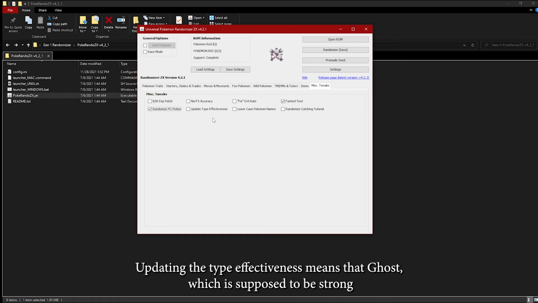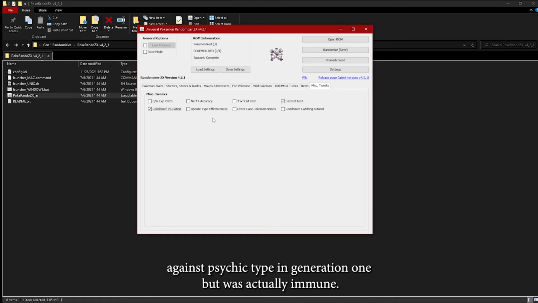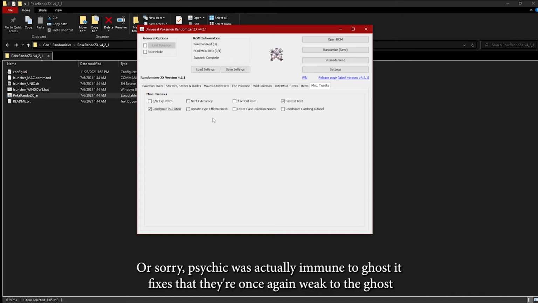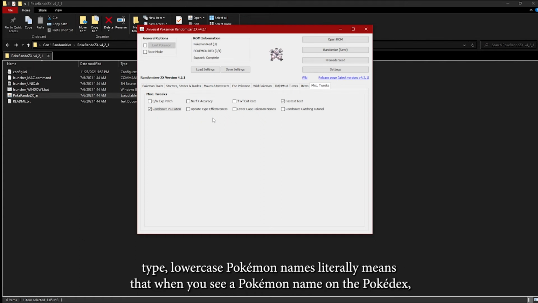Sorry. Updating the type effectiveness means that Ghost, which is supposed to be strong against Psychic type in Generation 1, but was actually immune, Psychic was actually immune to Ghost, they fixed that. They're once again weak to the Ghost type.